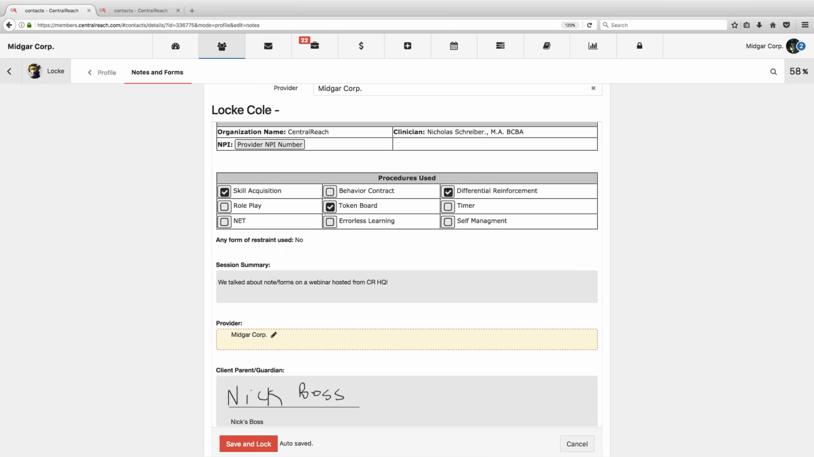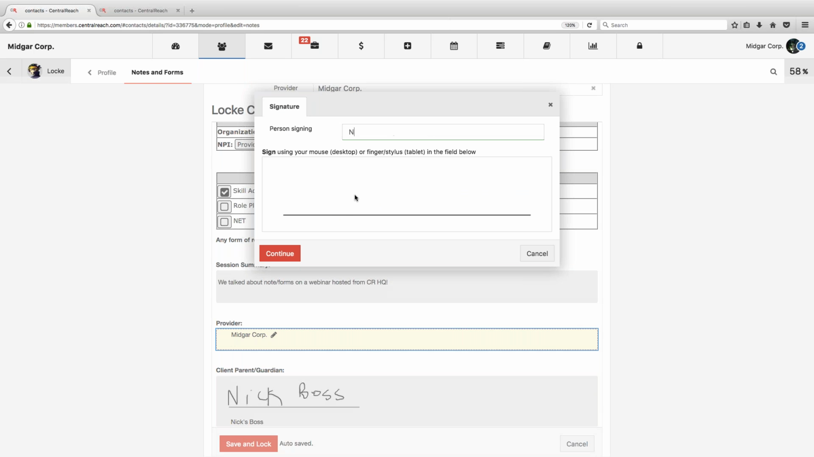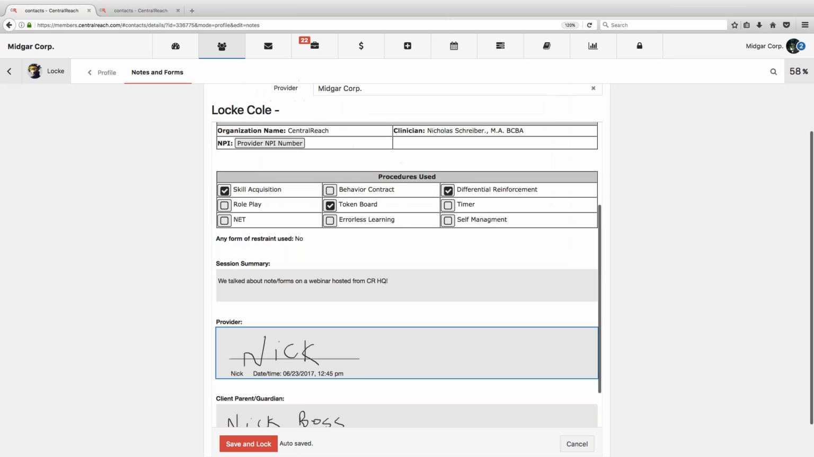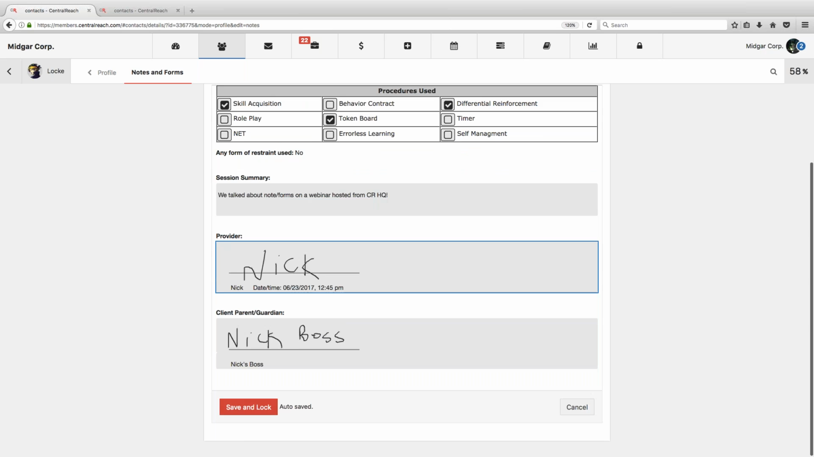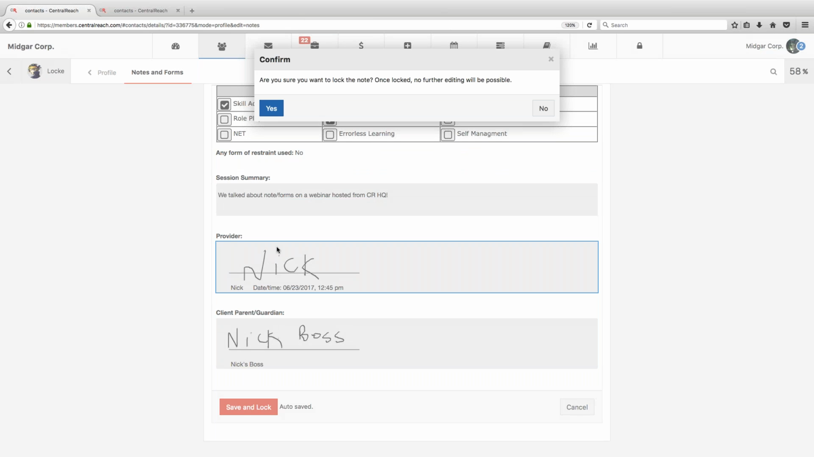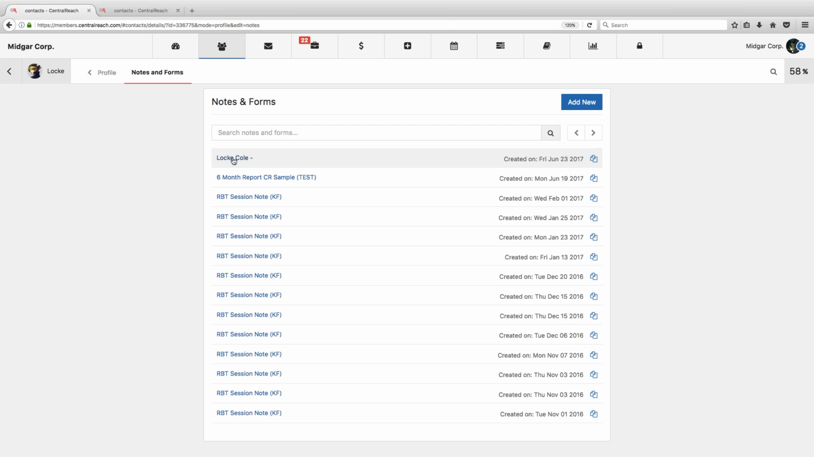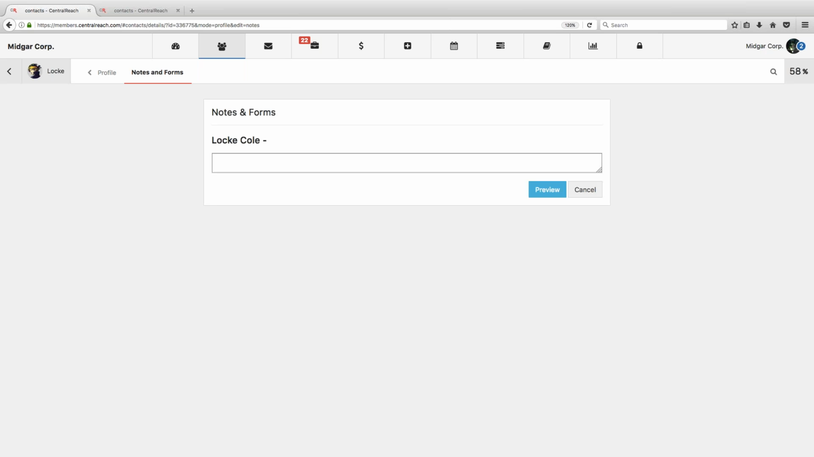Cool. And then, now that that's done, I can sign it myself. Now, by signing it myself, this will now save and lock the form. So see that here? The distinction between saving versus saving and locking. The reason it says this is because of the signatures. So when I hit save and lock, it says, are you sure you want to lock it? Once it's locked, you can't edit anymore. I can say yes. So once that's done, there it is.